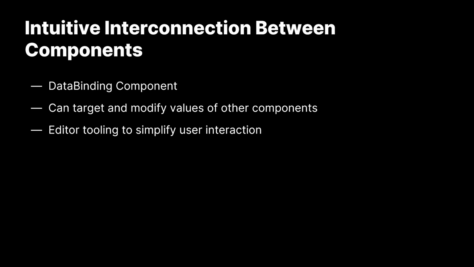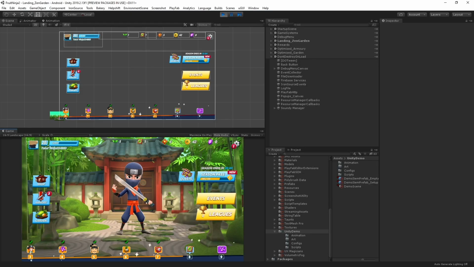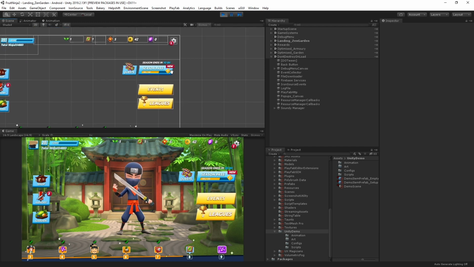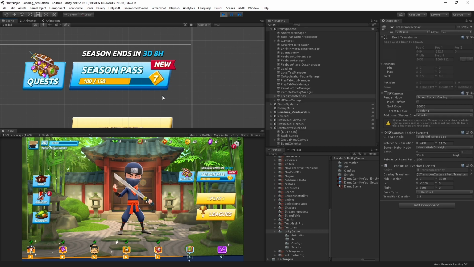So what do these components actually look like in Unity? Well, let's have a look. Here we're in the landing scene of Fruit Ninja 2, and you can probably tell that there's already a whole bunch of components on our UI that are populated with data. See all these season pass items, the different icons to access different parts of the UI, and our players' currency balances up here. As an example, let's drill into the season pass object.